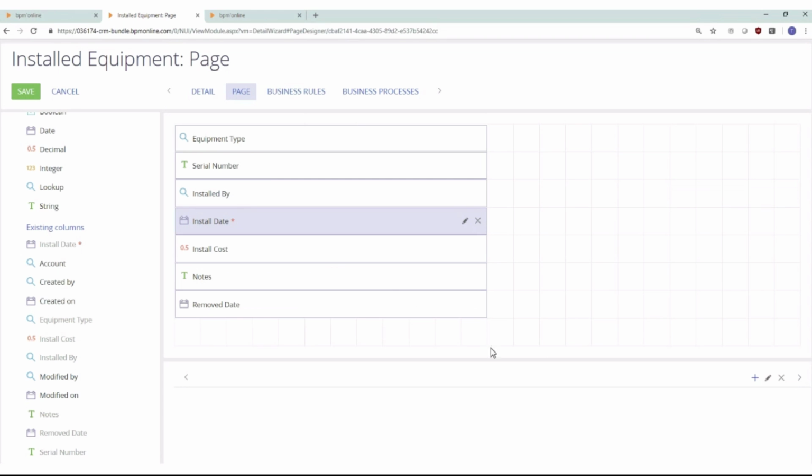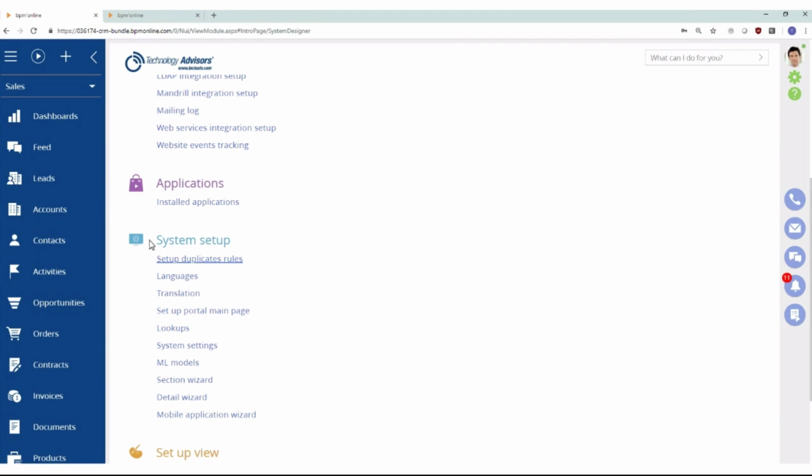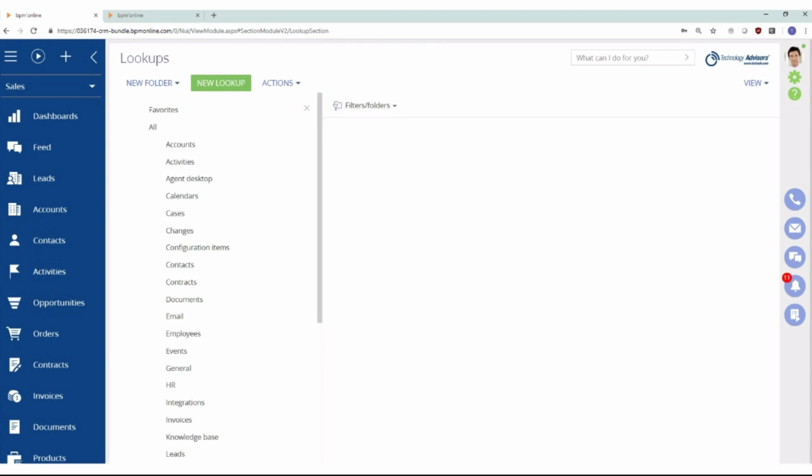This tab, like I mentioned, the next step is going to be to register and populate that lookup object we created. To do that, I'm going to go ahead and go to the lookup section, which is also on the System Designer under System Setup. I am going to click the New Lookup button.